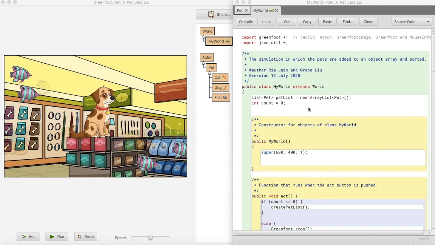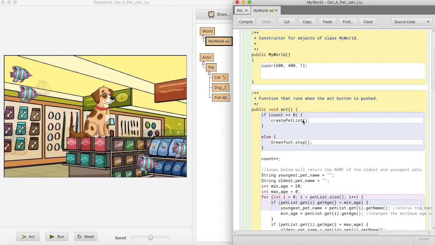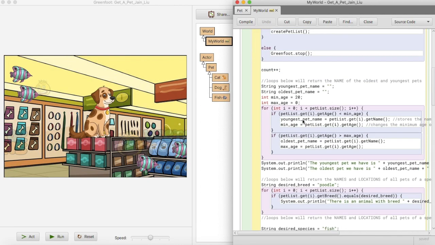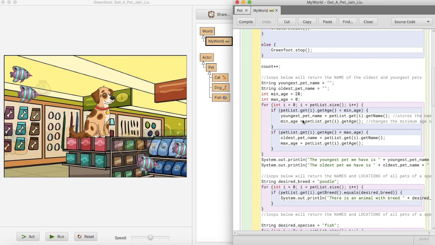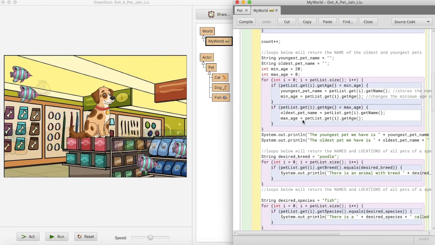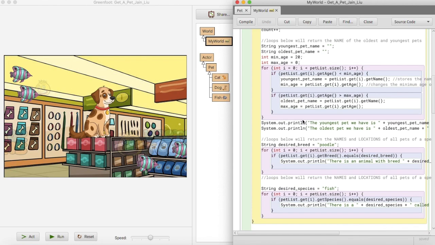For example, one of the program outputs was searching for the youngest and the oldest animal inside the pet shop. We originally set age as an attribute of one of the pet objects. Therefore, by creating a for loop starting from 0, iterating through the length of the array list, we can search through all of the pets.